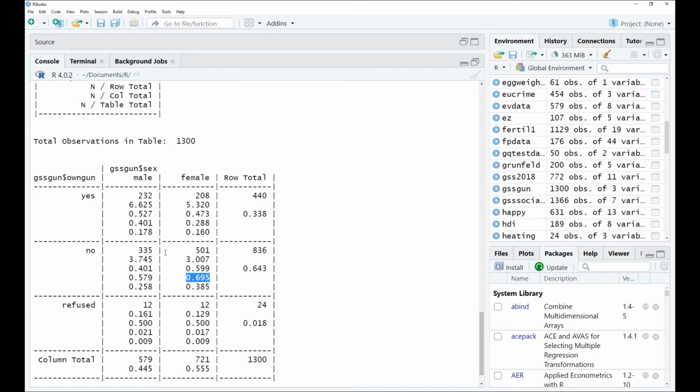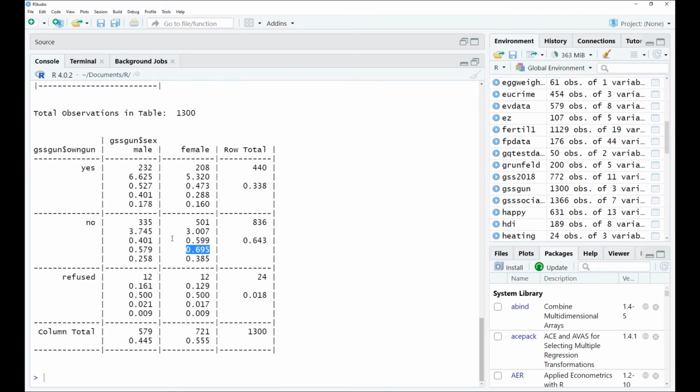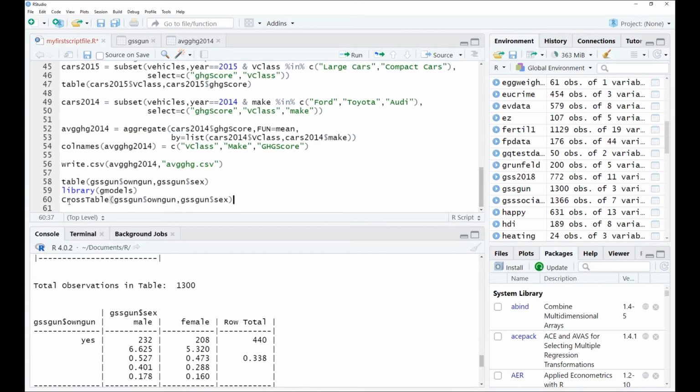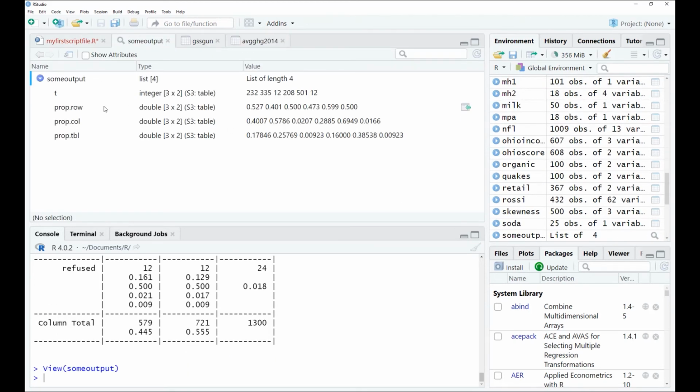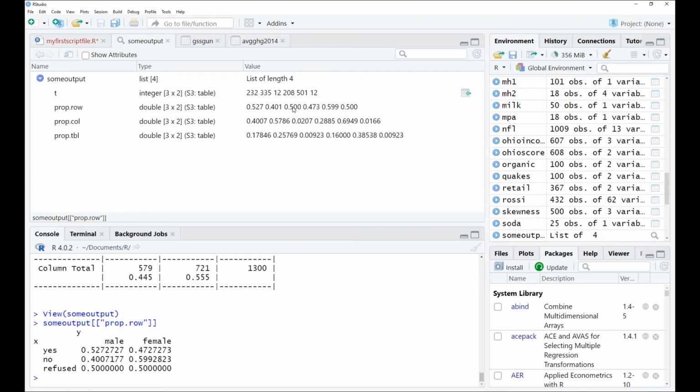So this function, CrossTable, gives you much more detail about the various proportions in your data. And of course, you can always store those values, for example, let's call it some output. You now have the various tables, and you can access the various values in the table from here.